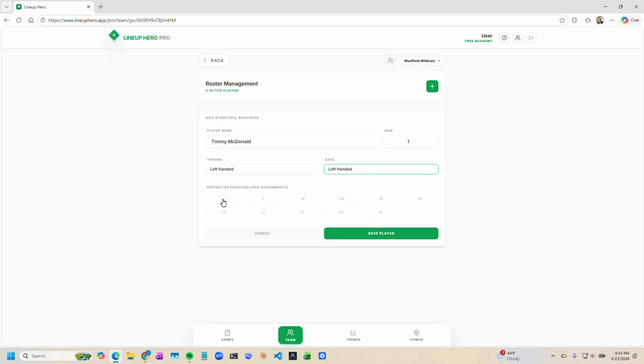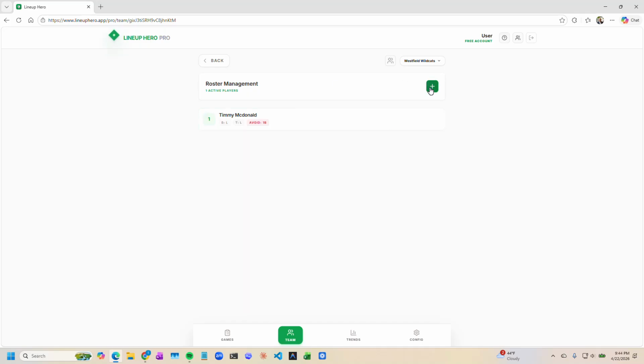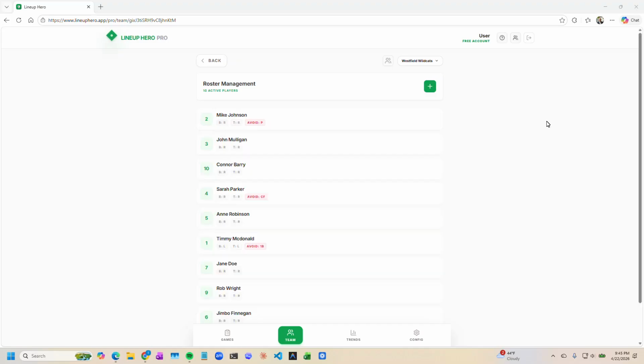There are some players that you don't want to play certain positions. Maybe they're not able to pitch. Maybe they're new to baseball and you want to play them at first base. By selecting these restricted positions, they will never be assigned by the model to be at those positions. So I'm going to restrict this player and hit save. I'm going to go ahead and add a few more players here. Okay, now that I have my roster set, we'll start to create games.